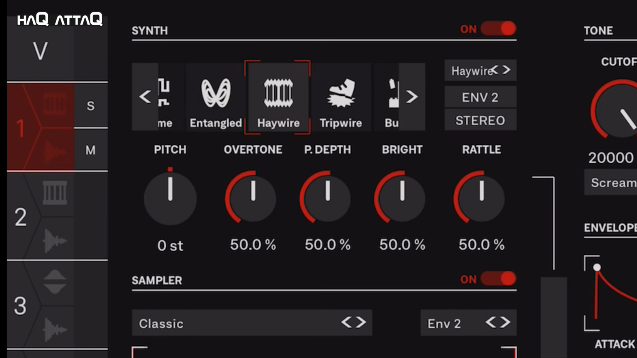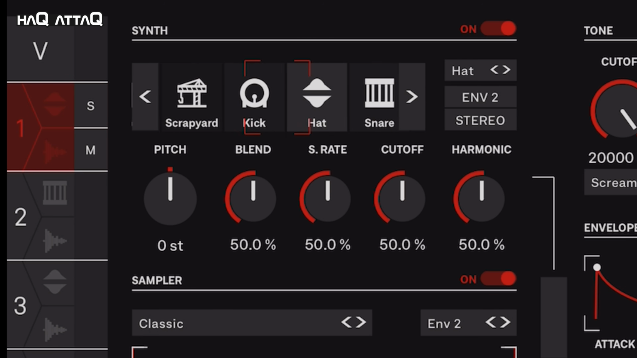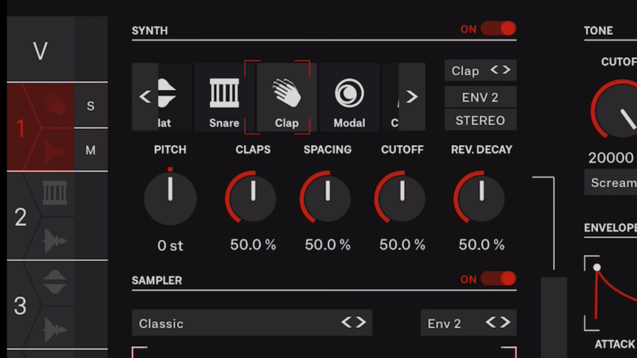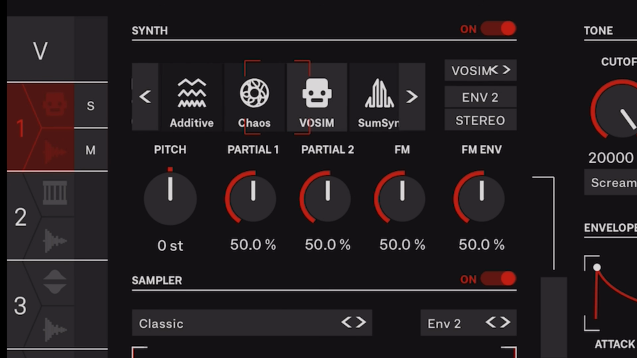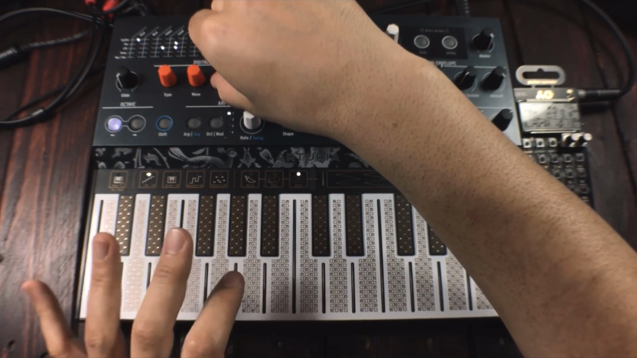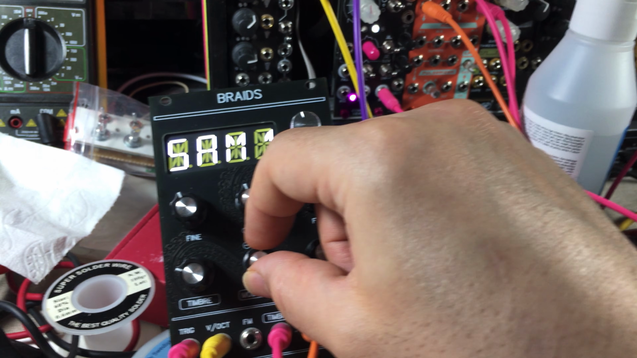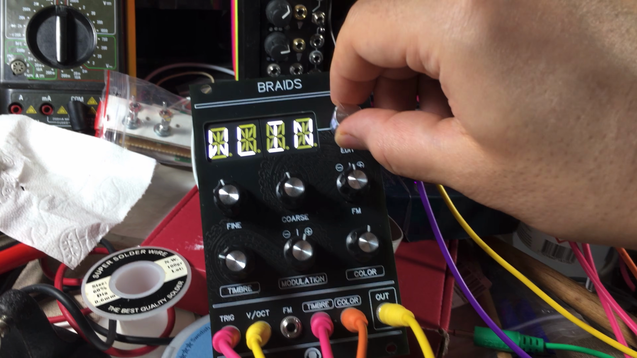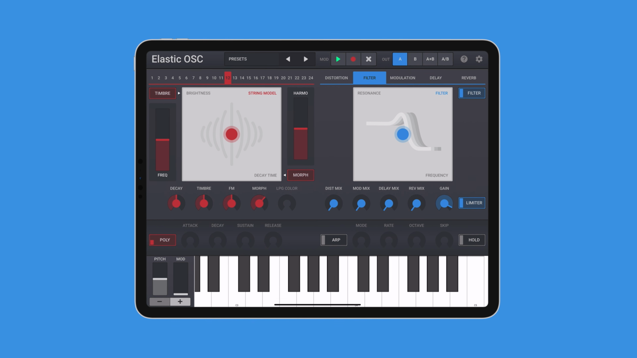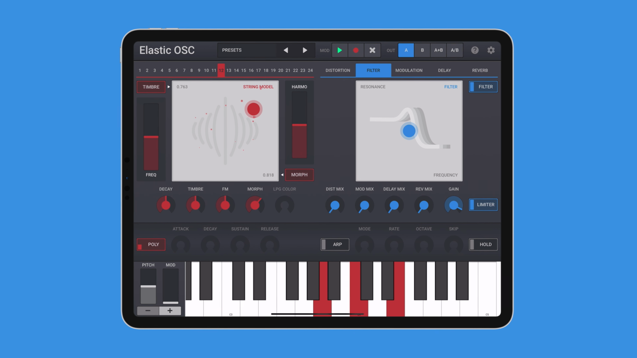I gotta say, I do love the whole multi-module thing here because it gives the user a lot of different synthesis methods with a minimal amount of controls, making it easy to tweak each engine and you don't really have to think about what you're doing. And that's why I love the Microfreak, the Braids clone I built for my second modular rack, and on iOS there are multiple apps that give you that type of functionality, like Elastic Ask for instance.